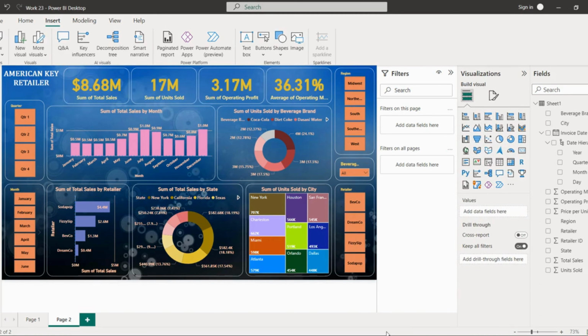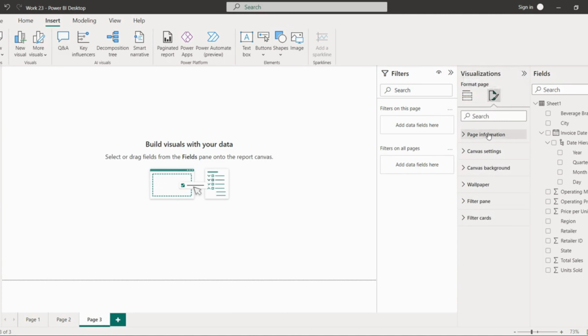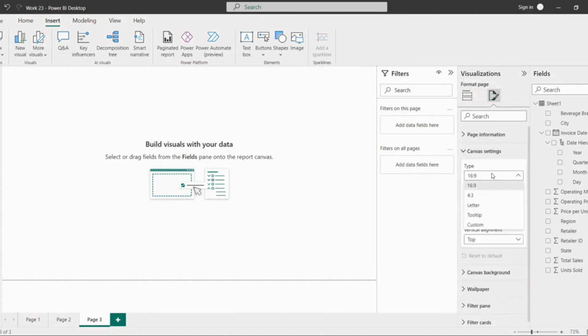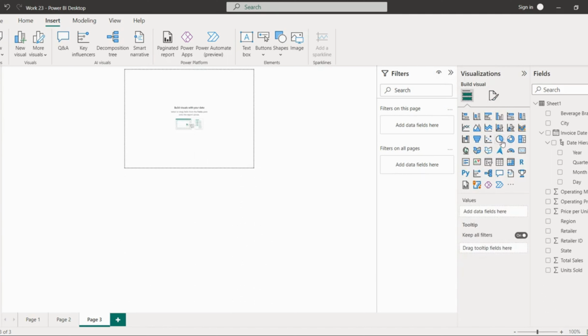One more thing we can do: if you want, you can use a tooltip in your dashboard. We have already discussed tooltips in our previous video. I'll tell you how to do it. For that you have to add a page. Let's say the very important thing which you want to show is a pie chart. I'll add one page, and in the canvas settings, type, you have to select tooltip. After selecting tooltip, go to visual and select pie chart.